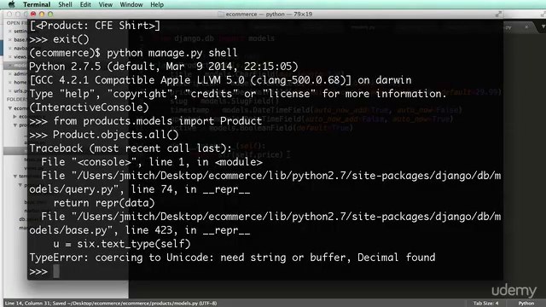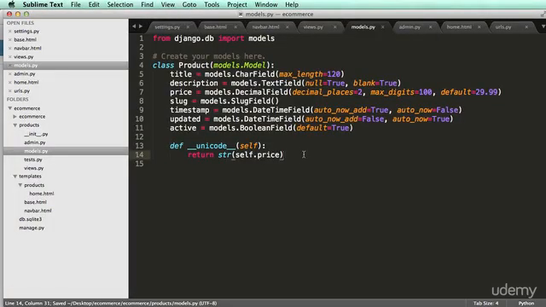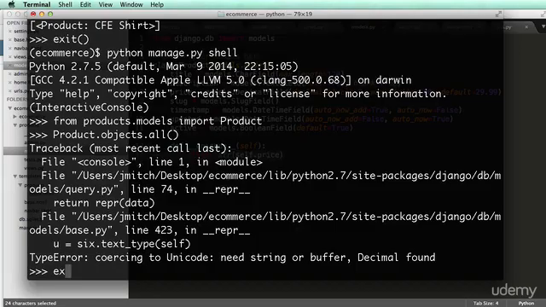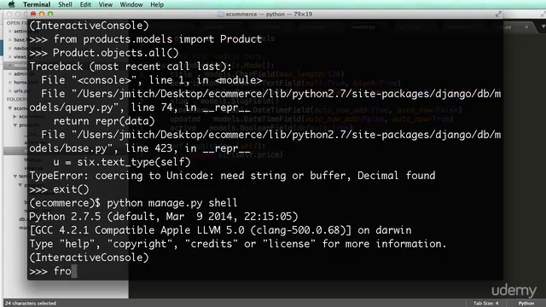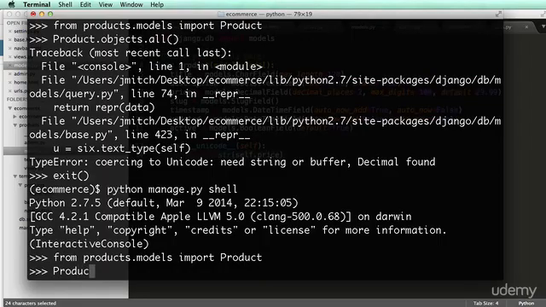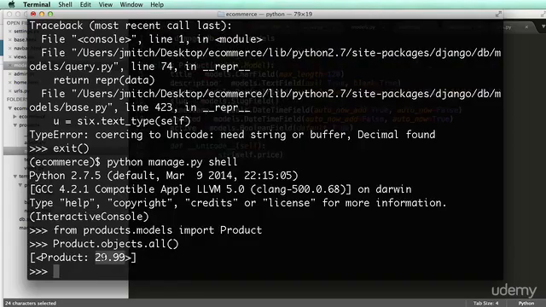And notice if I make little changes like that, especially on a method, so the fields we can't change, like I've already said, but the methods we'll be able to. If I make any little change like that, I have to exit and then re-enter because of how it works. So from products.models, import Product, and now Product.objects.all. It now shows the Unicode there. Cool, so now this means that we can actually go through this data.